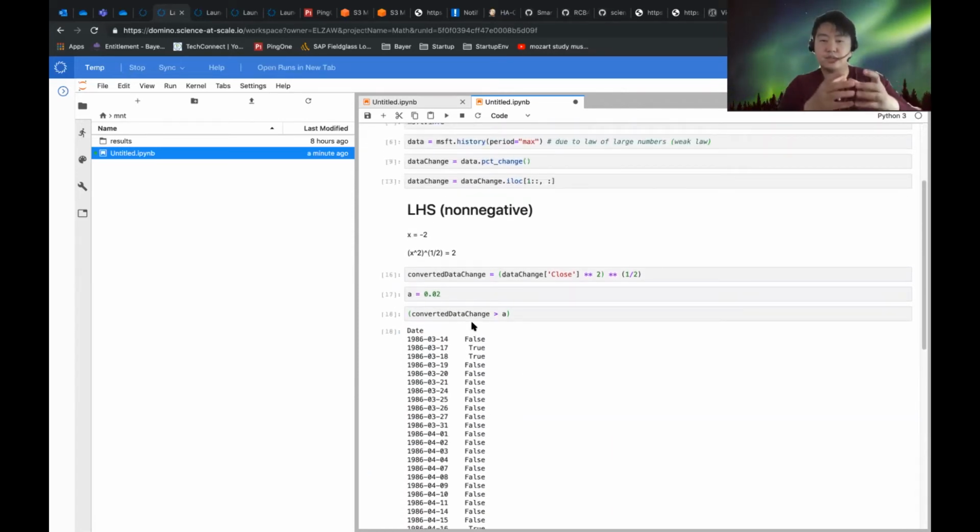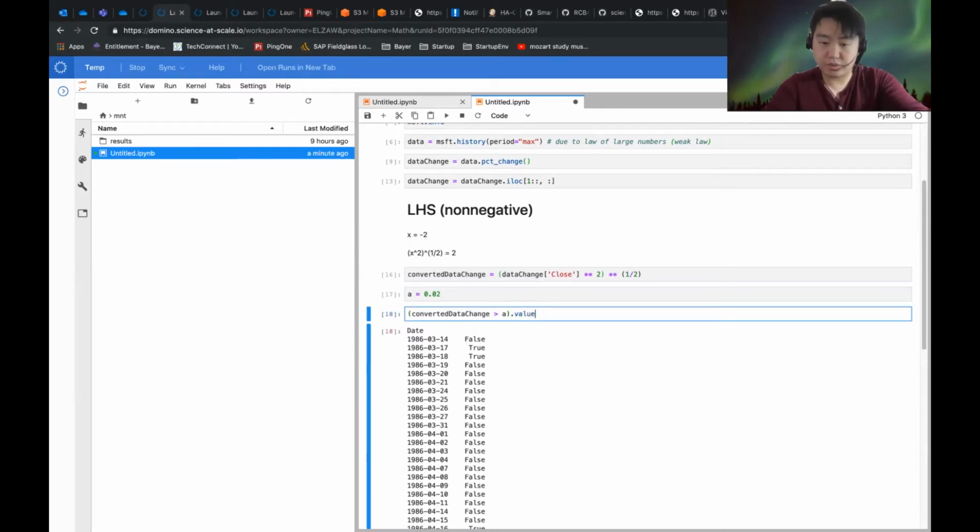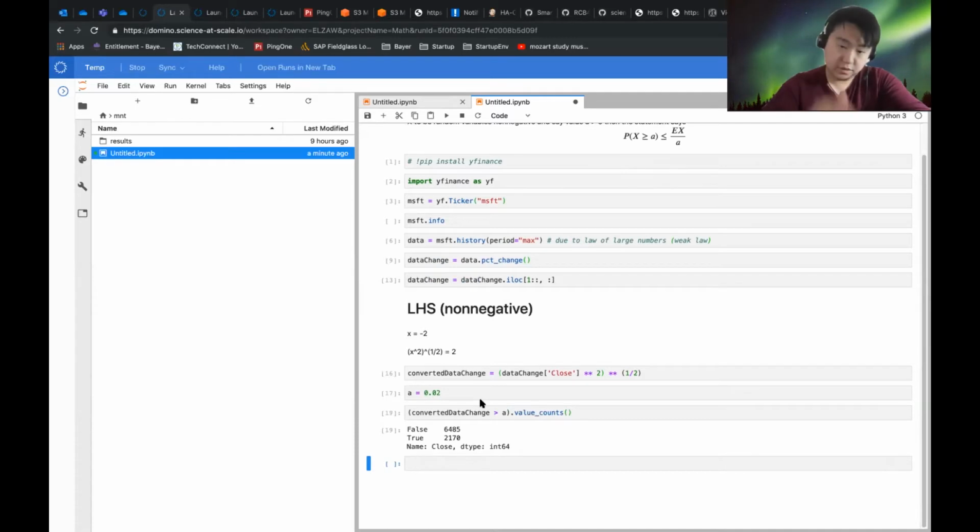So originally this column is returns. Today is 2%, tomorrow is 3%. This true or false tells me that if that day, that stock return, not the original one, the converted one, is it greater than A or not? We want a distribution, so we're gonna do value counts. Okay, so we compare with A.